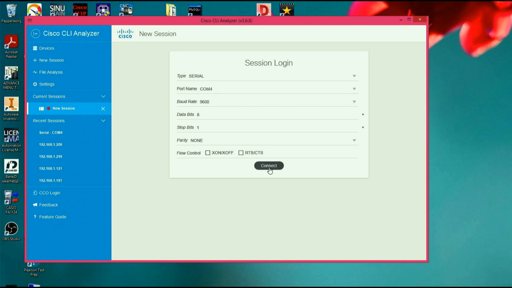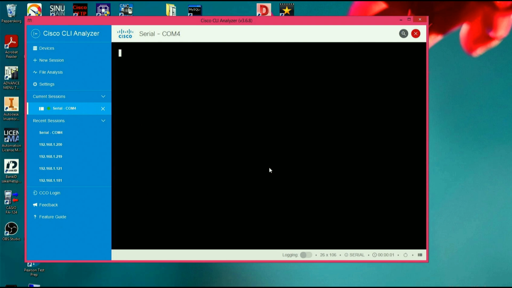After pressing the connect button, you will get into the new session window. Until username appears, you can press the enter button a number of times. Issue your own username and password, otherwise the default username and password is cisco.